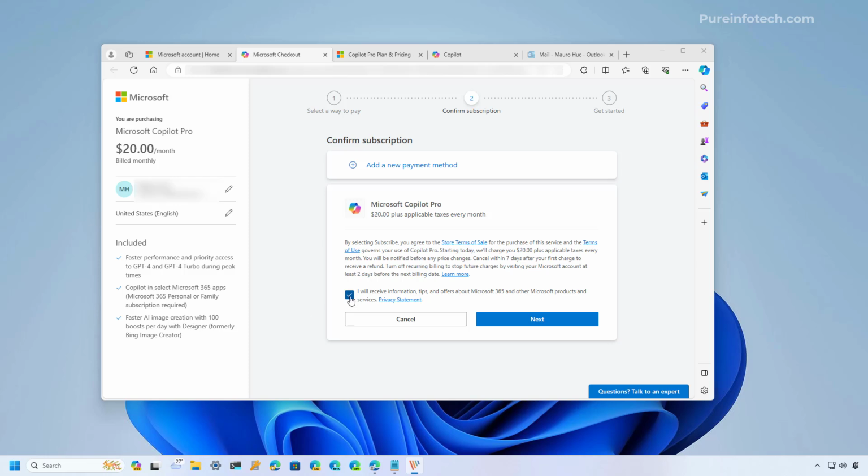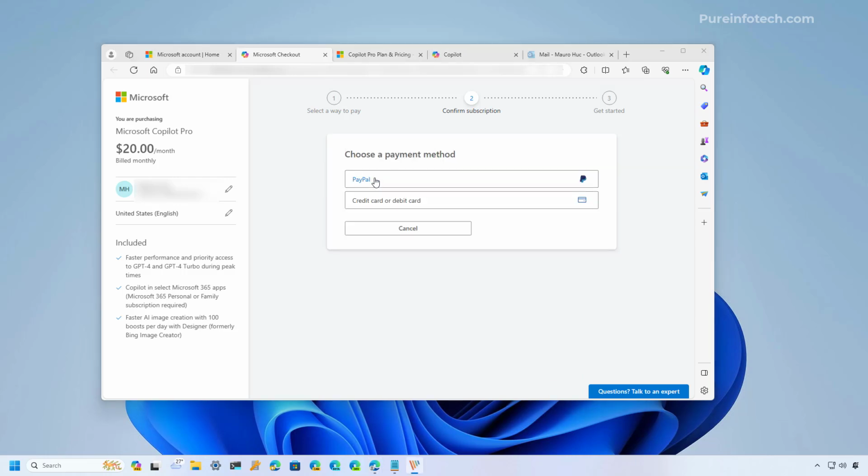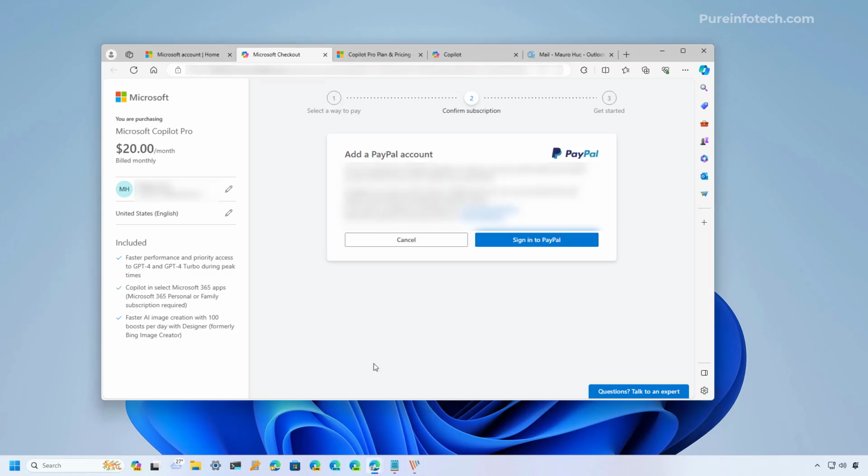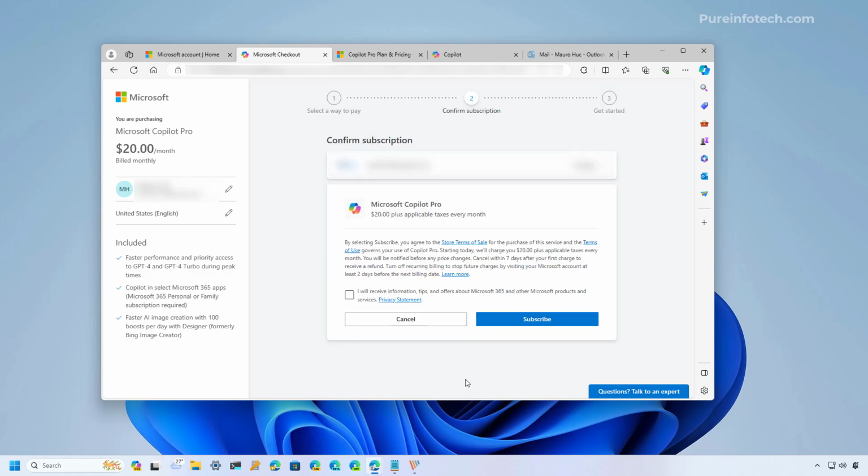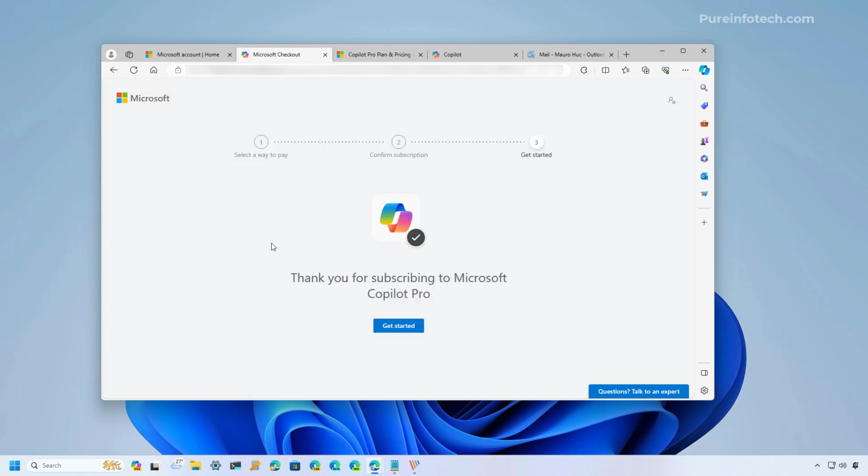And here you can also clear this option. And if you don't have a payment method, click Add New Payment Method. You can use PayPal or a debit or a credit card. Just choose the option that is best for you. And depending on the method that you're using for payment, you will have to go through the on-screen directions to complete the process. Then just click the subscribe button. And that's it. That's how you go through the process to get the subscription for Copilot Pro.